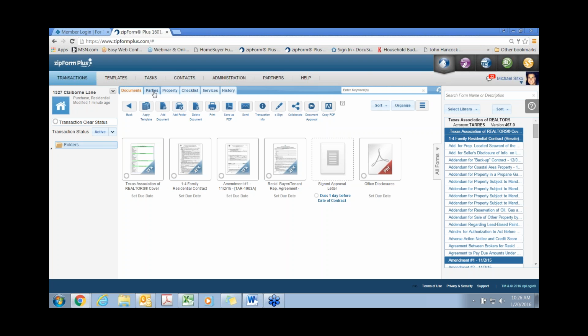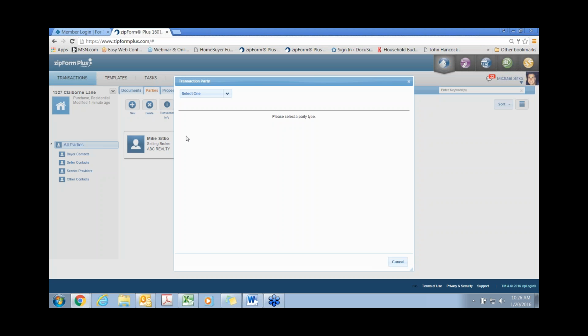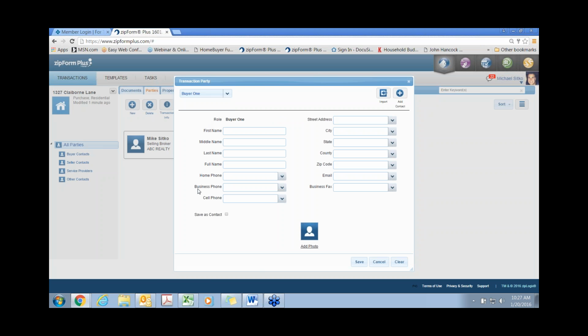But if I go ahead and click on the Parties tab now, I can see that here's my contact information already in there. And then what I can do is click on New, and we're going to go ahead and select Buyer 1. So now what I can do is fill in all the information for Buyer 1. And it's going to typically ask for more information on this particular screen than you might get just going to the contract and filling it out there. So we can see that we have the first name, the last name, the email address, all the data that we can fill out.